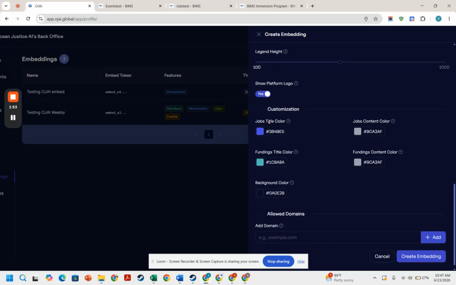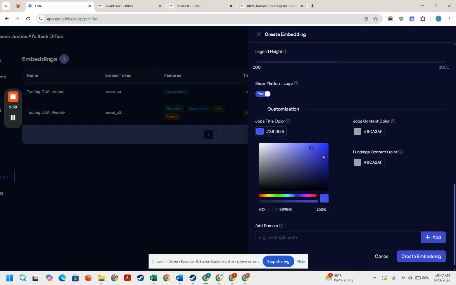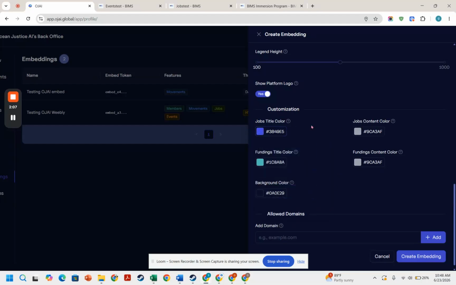You can customize the jobs title color. You can customize the jobs content color. And you can choose which color you need for your website to match your website theme. You can also make it transparent as well. And you can also choose to change the background color. Now there are different options for different types of boards, so if you're creating a funding board, there's a different one for a funding board.